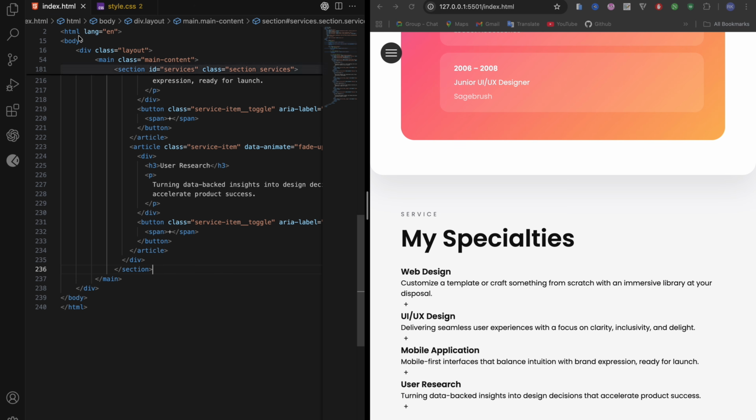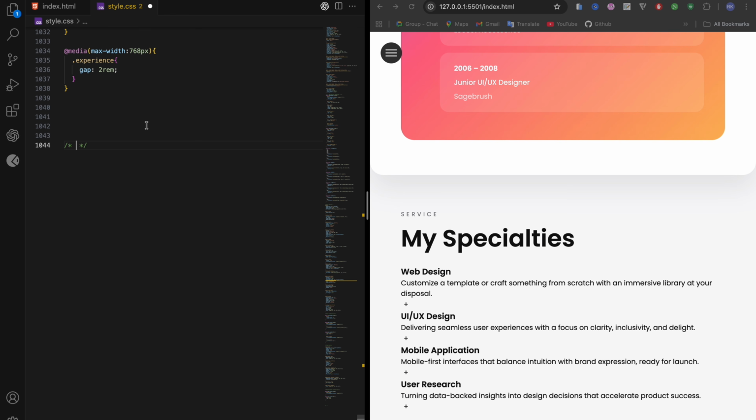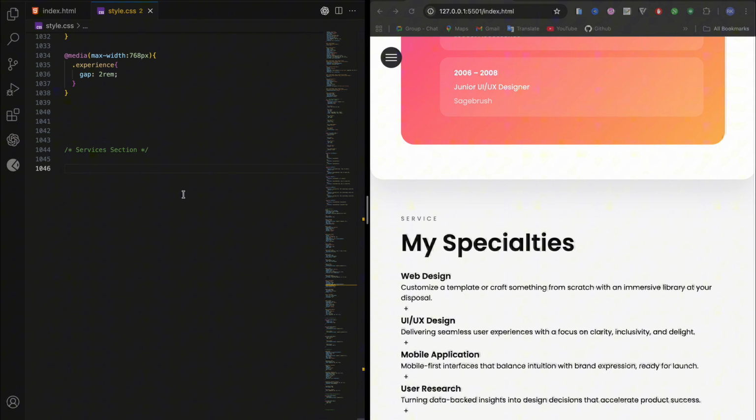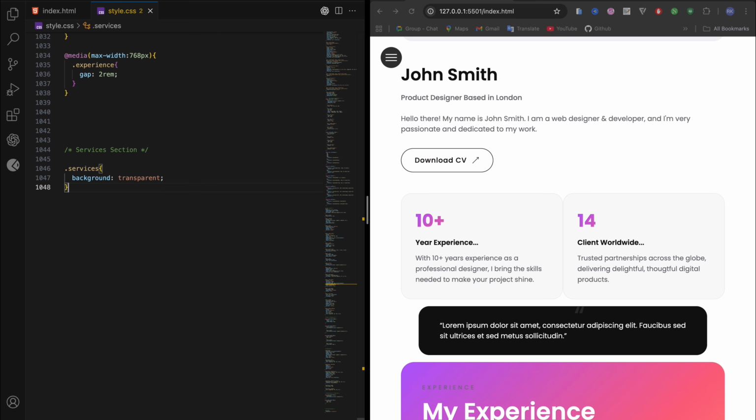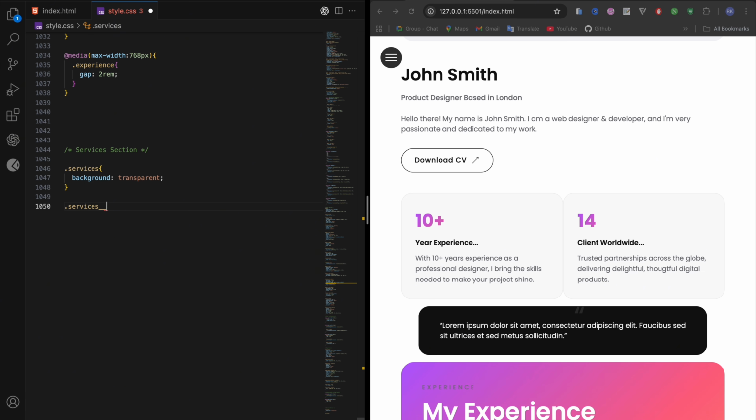So let's move to the style.css here, and let's start this with the comment here, that is services section. And now let's start with the services. Inside these services, we're gonna add background will be transparent. Okay, and then after that, in the services header, just add margin bottom to 3 rem. Refresh it, and here you can see.